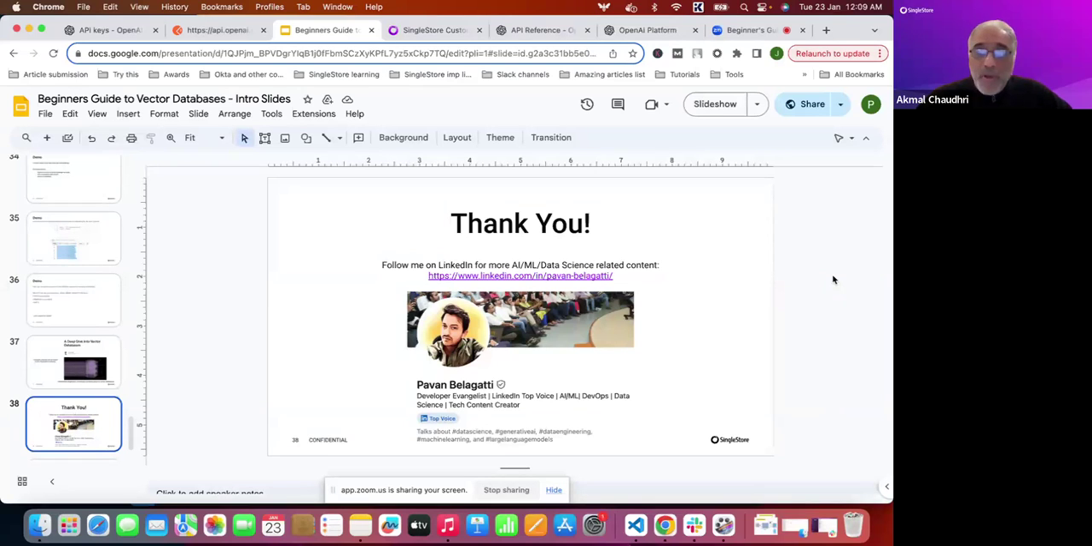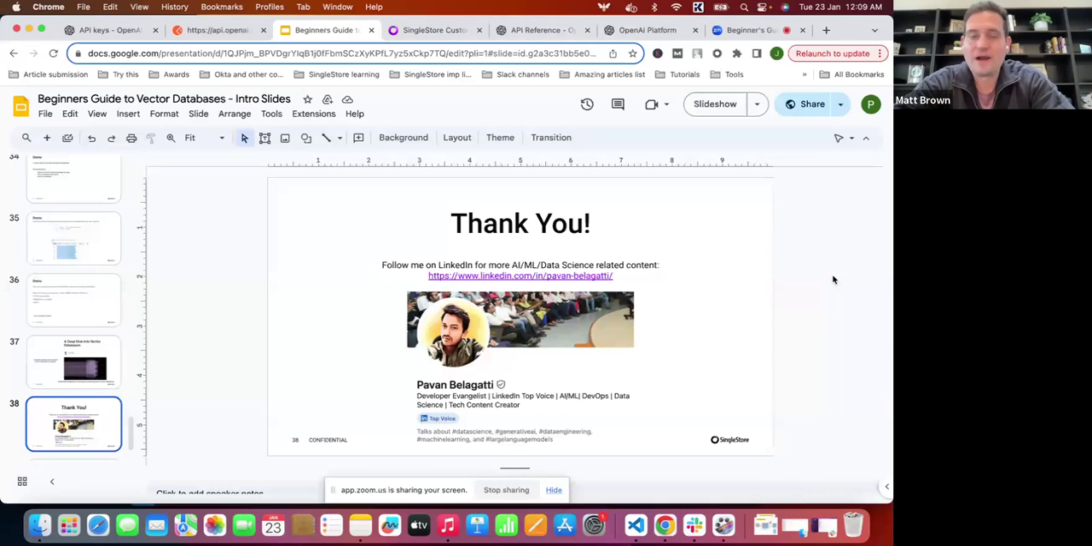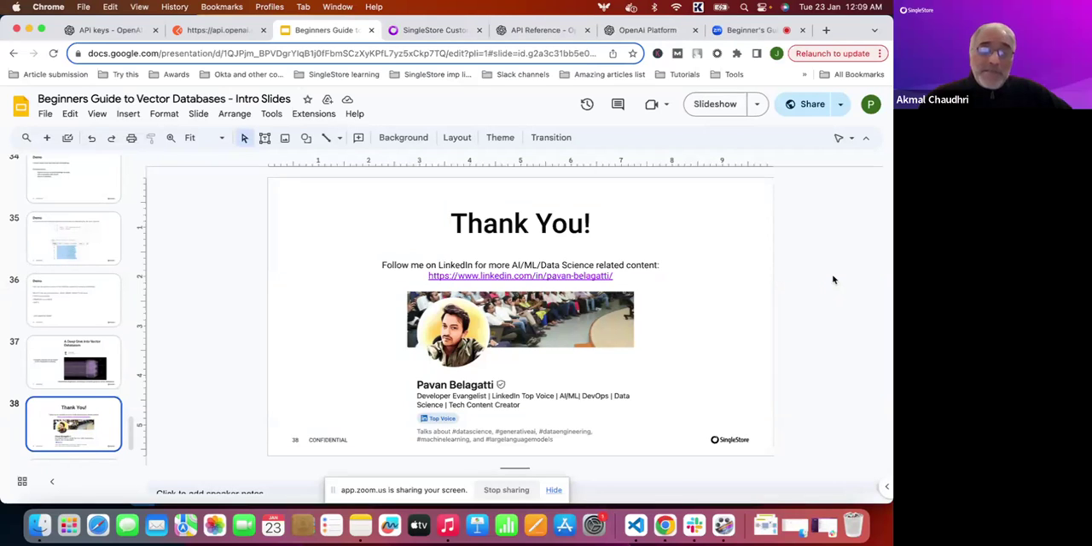Oh, my apologies. I was just trying to respond there. Could you just repeat that, Pavan? Yeah, it's about how the numerical values get generated with embeddings. You mean the actual embeddings themselves?